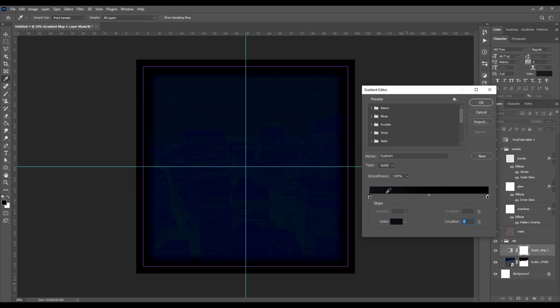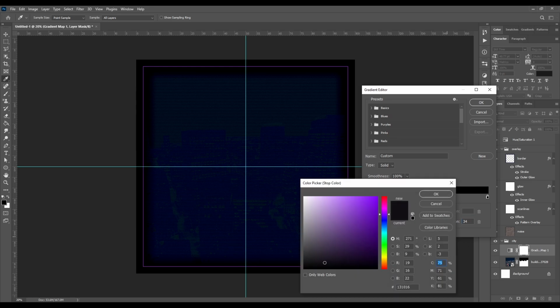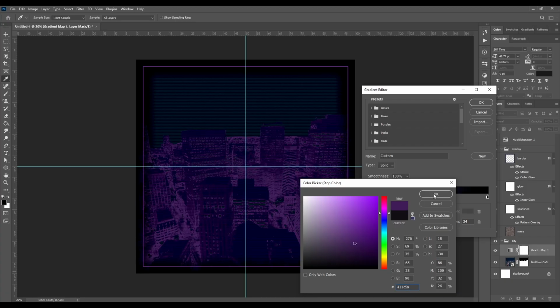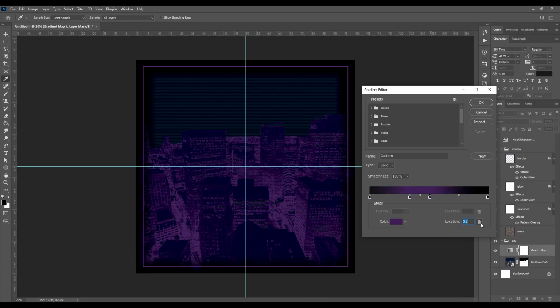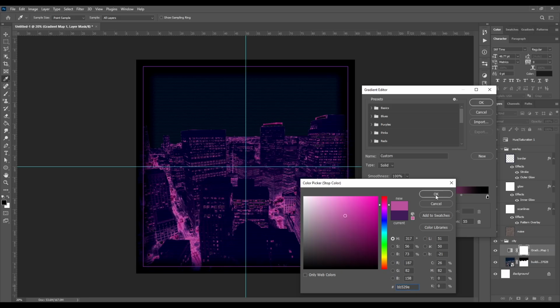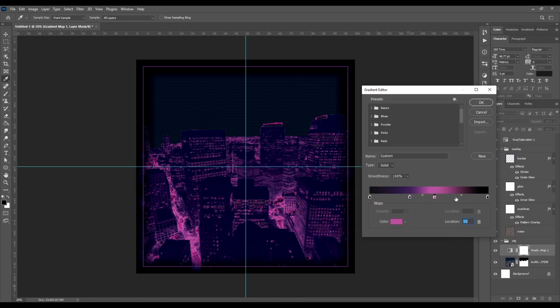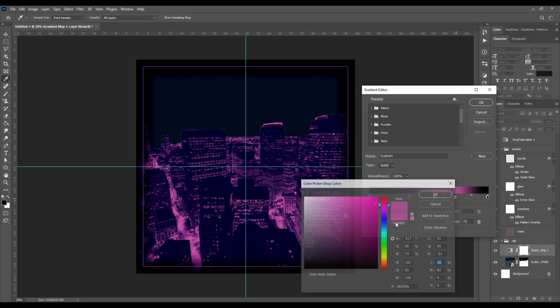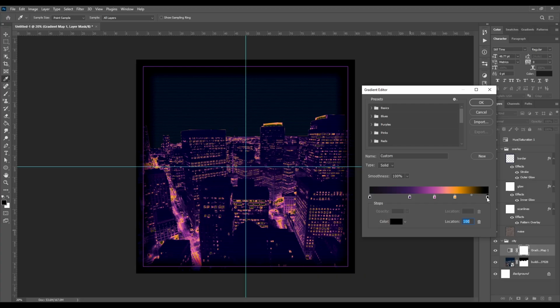And then we're going to click just below the gradient bar to add a new flag and move it to position 34. And then double click it to make that a more lighter purple. Add another flag, move it to position 55, click the color, make it pink. Add another flag, move it to position 72, make it orange, and then make the last one white.